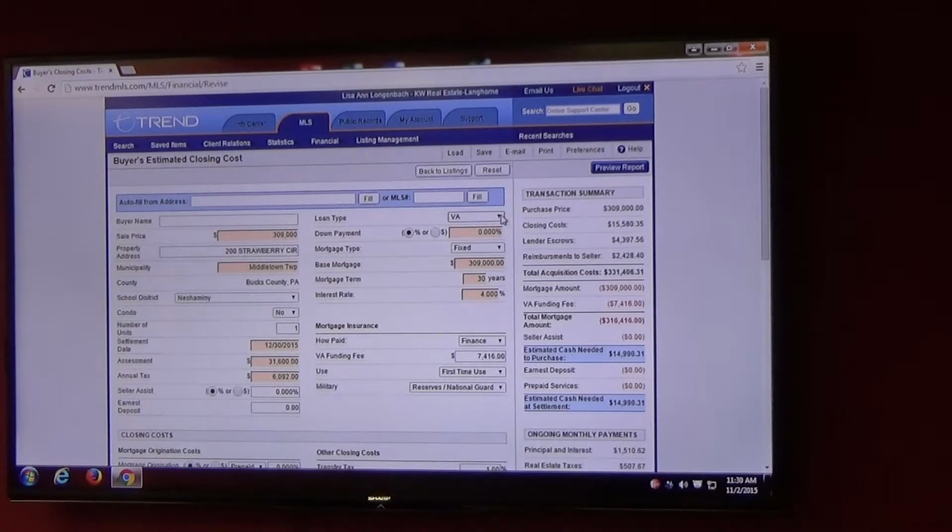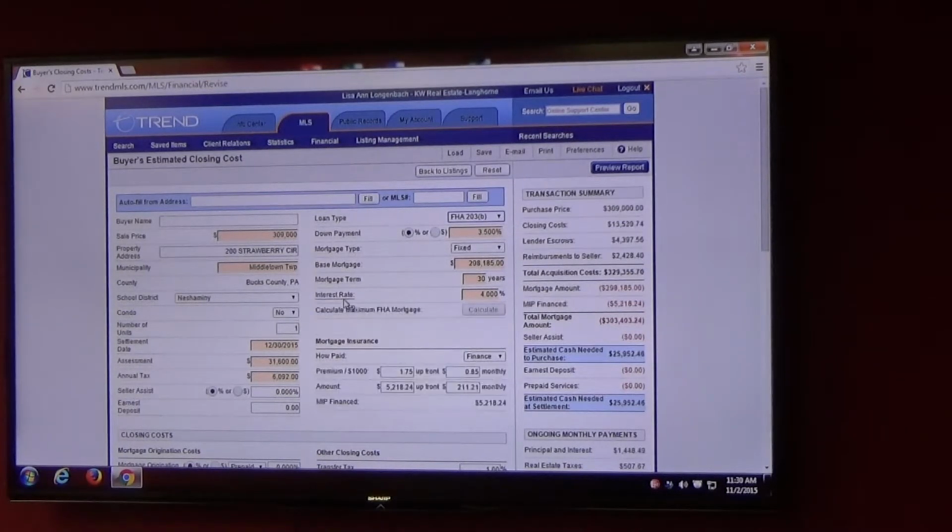Let me go back to FHA now. I will tell you that the system acts a little strange once you save it and you start to change it. It doesn't like that. I don't know why.